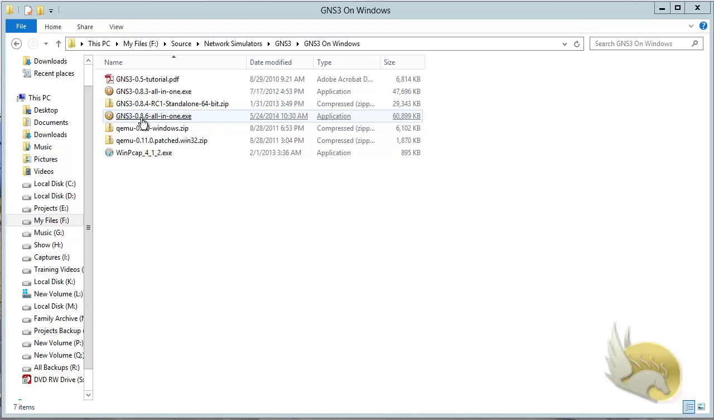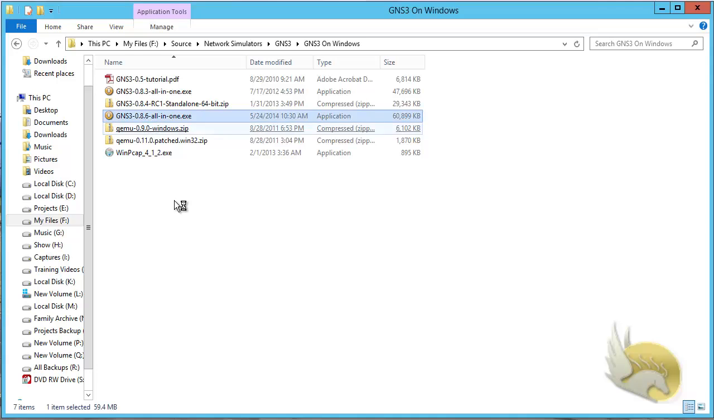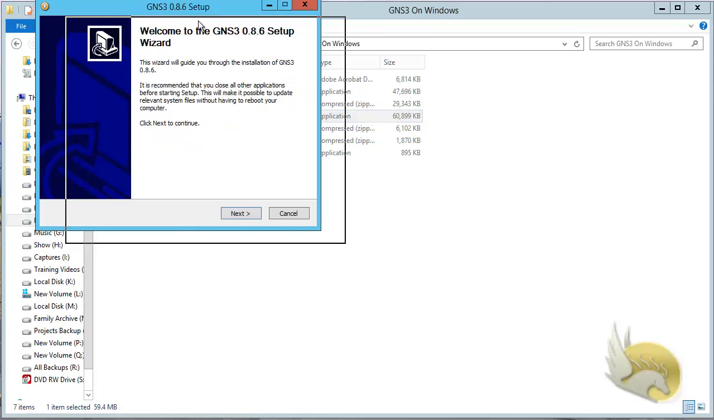is 0.8.6. Of course, there is a version 1 that supports switching for Cisco platform. I'm not going to do that because I am working on MikroTik and this is quite enough for what I am going to install. So I click on GNS3 installation and start it.